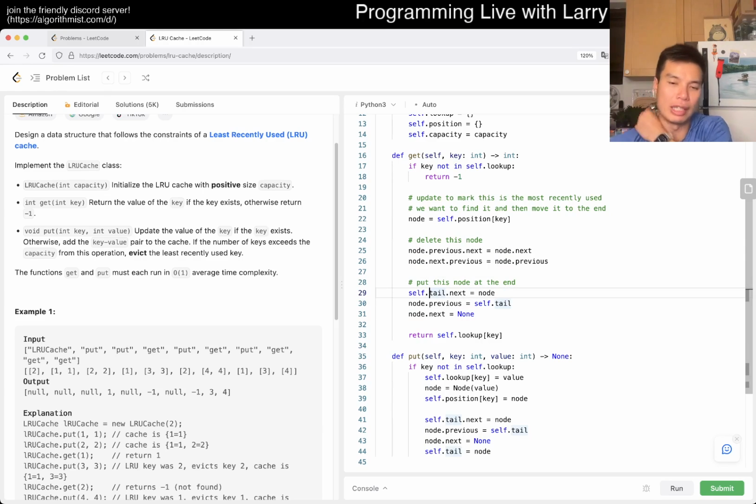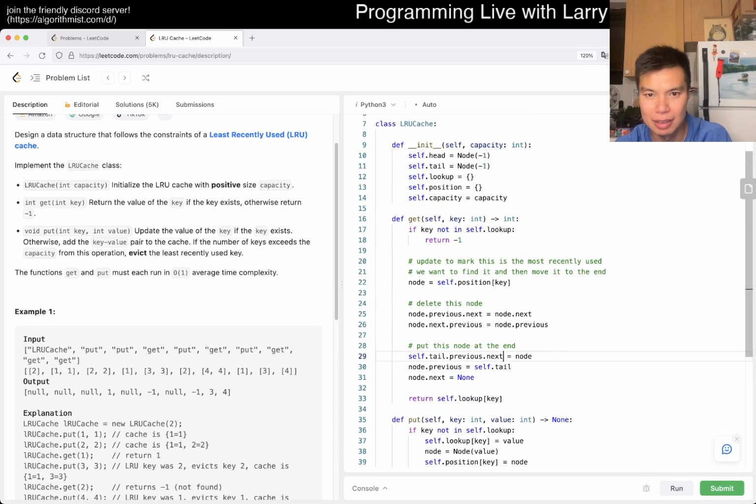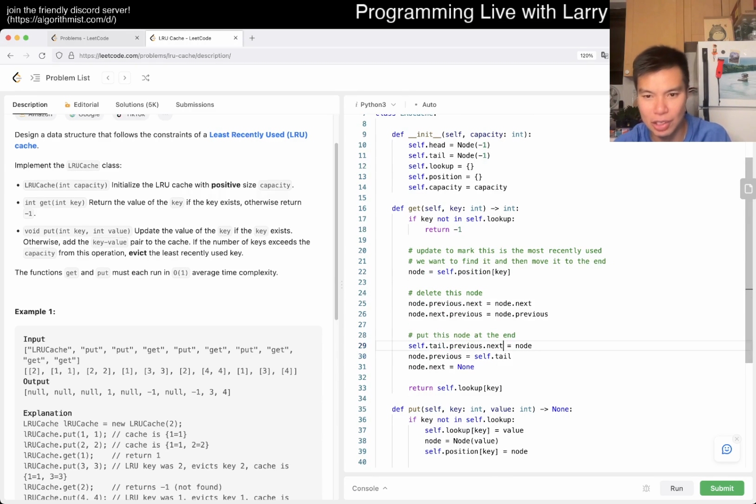Okay, how do we want to do it at the end, right? So self.tail.previous. Wait, what am I doing? Okay. So the tail's previous next is equal to this node. Node.next is equal to tail, and then node.previous is equal to self.tail.previous or something like this, right?